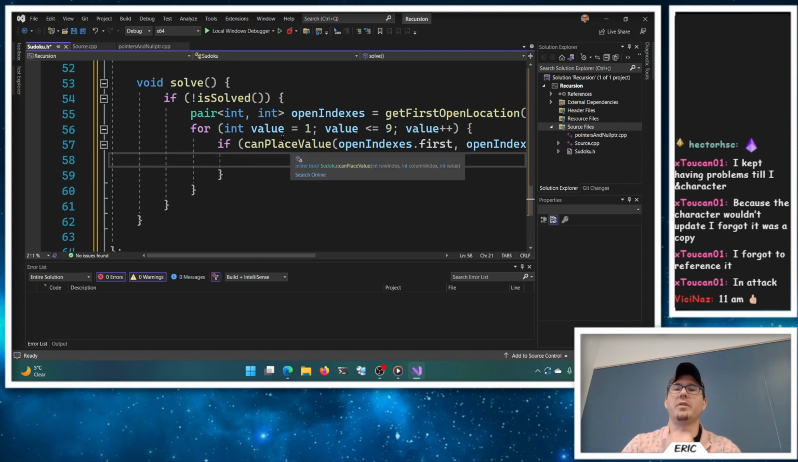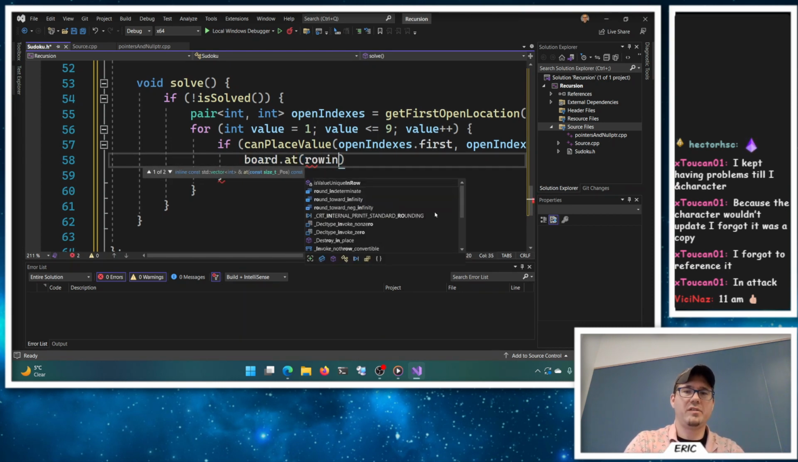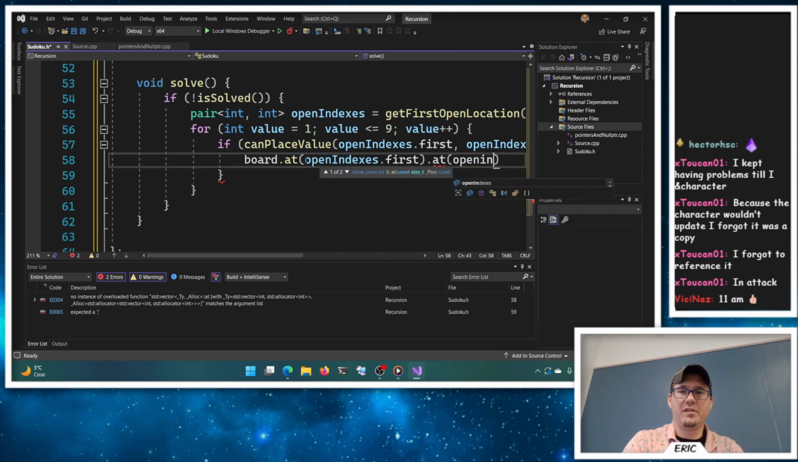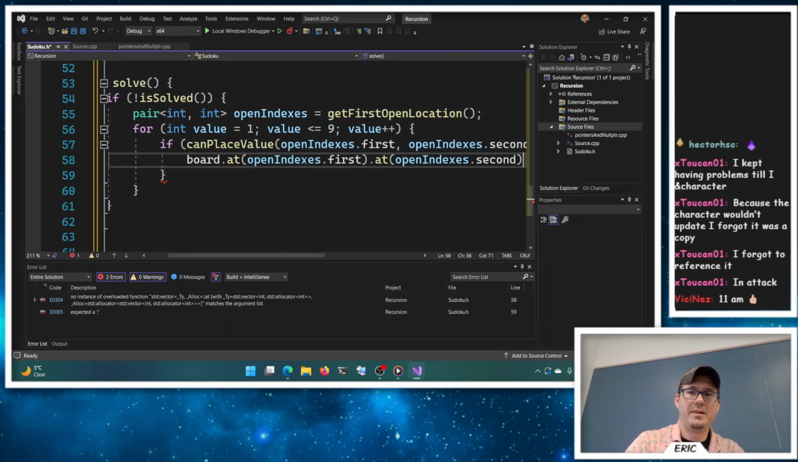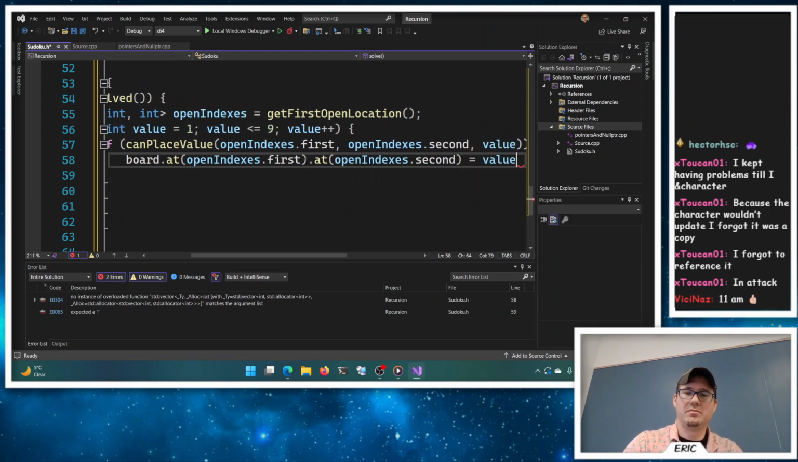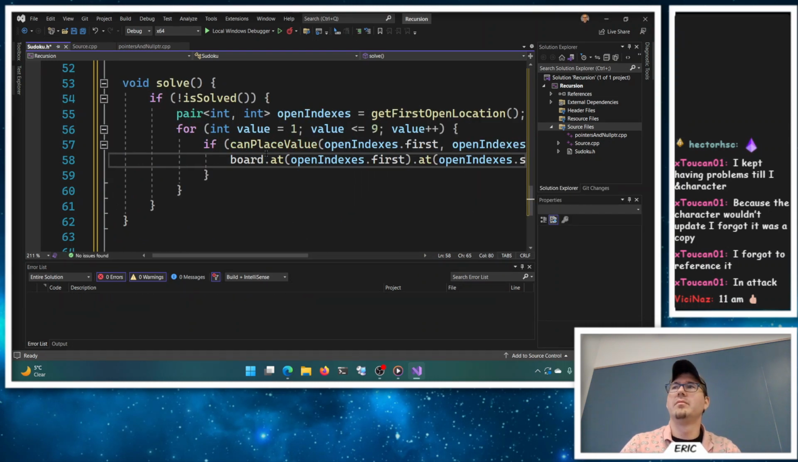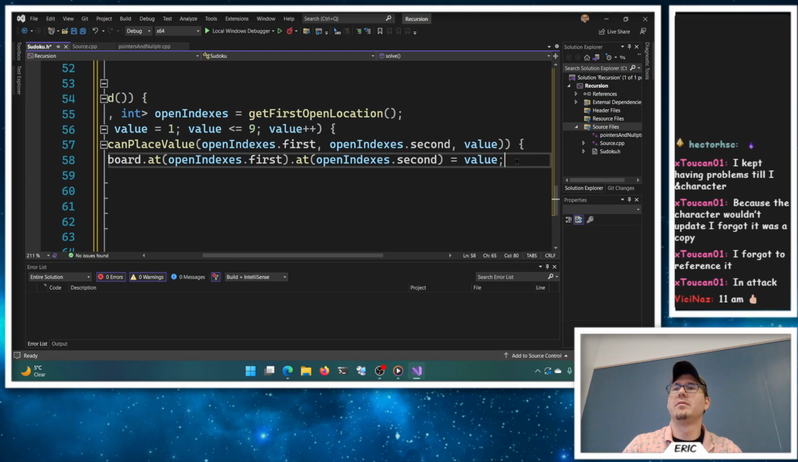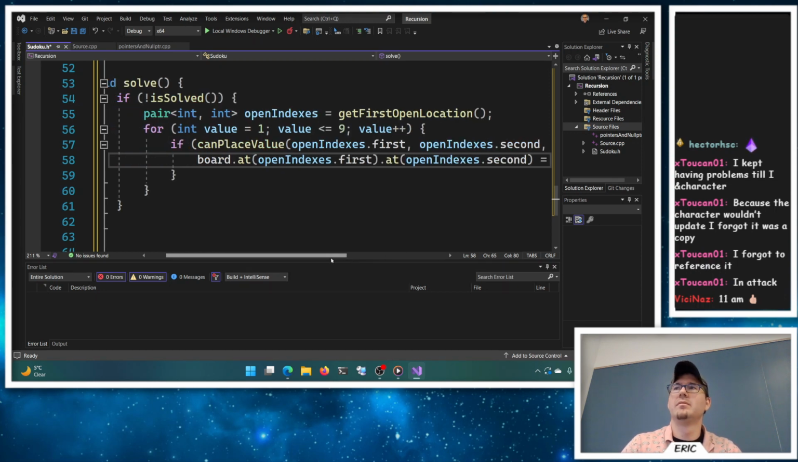So if we can place the value there, great, let's do it. We'll take our board at the row index. So row index is going to be my open indexes first, at the column index, my open indexes dot second. We want to assign it the value of value. If we can put it there, let's put it there. That's it.